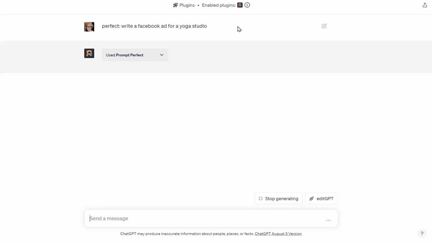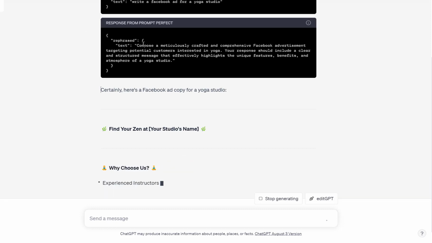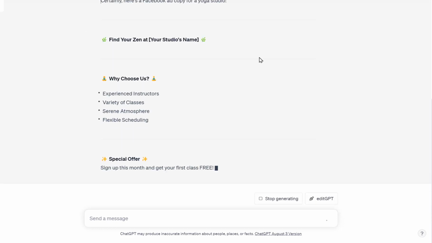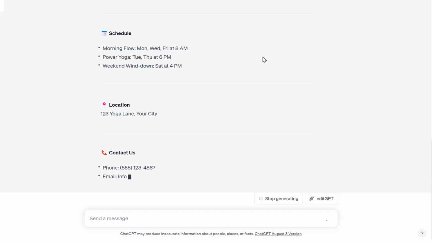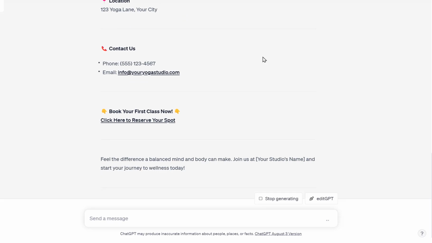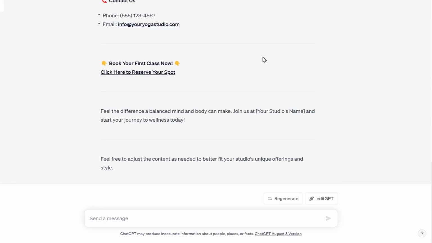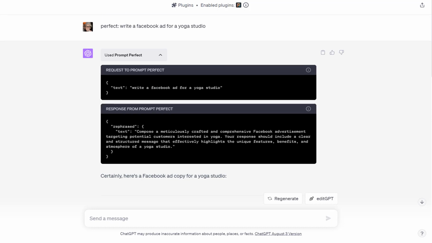Prompt Perfect is a tool that helps users communicate more effectively with this AI. It improves the accuracy and nuance of the AI's responses. For example, it can help users write a Facebook ad for a yoga studio by refining their initial request to include more specific details. Prompt Perfect would refine this to compose a meticulously crafted and comprehensive Facebook advertisement targeting potential customers interested in yoga. Your response should include a clear and structured message that effectively highlights the unique features, benefits, and atmosphere of a yoga studio.